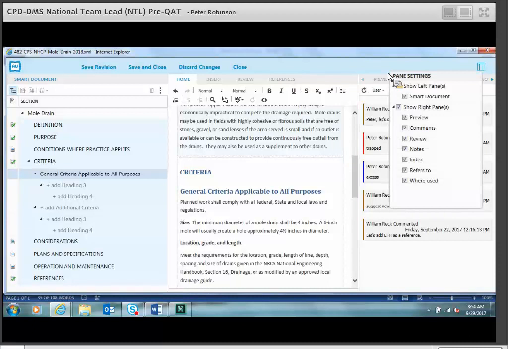And if you click them, then you see them. If you unclick them, then you don't see them. Now, my experience is as soon as I say I don't want to see the right pane, then I need the right pane. But it's easy to make it visible and invisible.